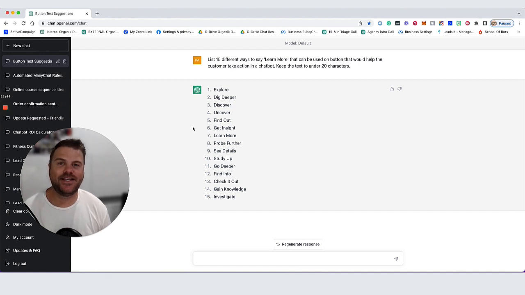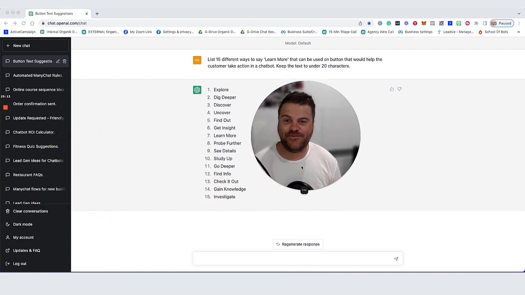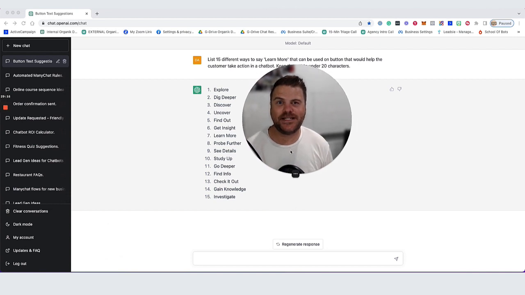Now I could narrow these down to, again, different industries, or maybe it's to click to a particular thing, whether it be quizzes, claiming that discount, and getting the offer, etc. And you could change the prompt up here rather than saying learn more. It could be get offer or opt in or whatever it is, and it would spit out another bunch of suggestions for you. So that's 10 different ways that you can use ChatGPT to build a better ManyChat chatbot.